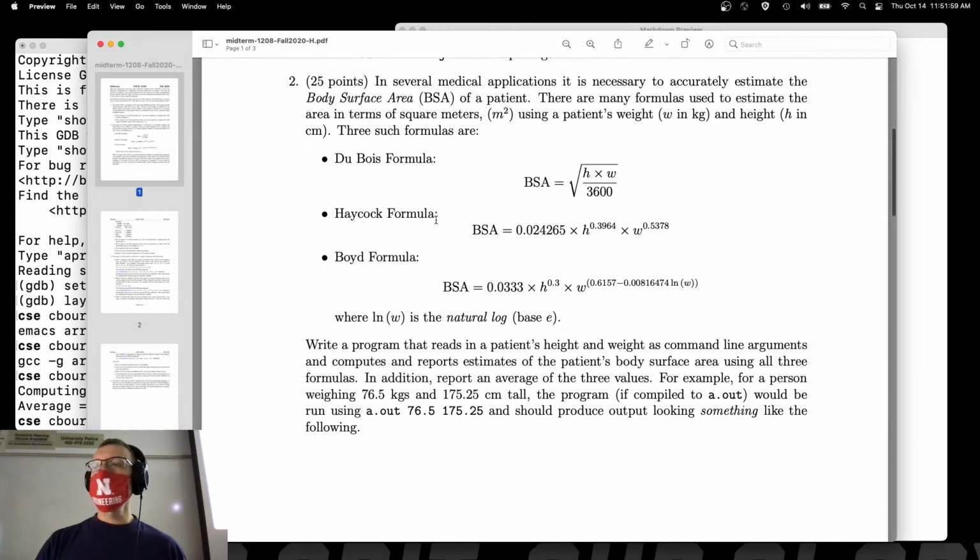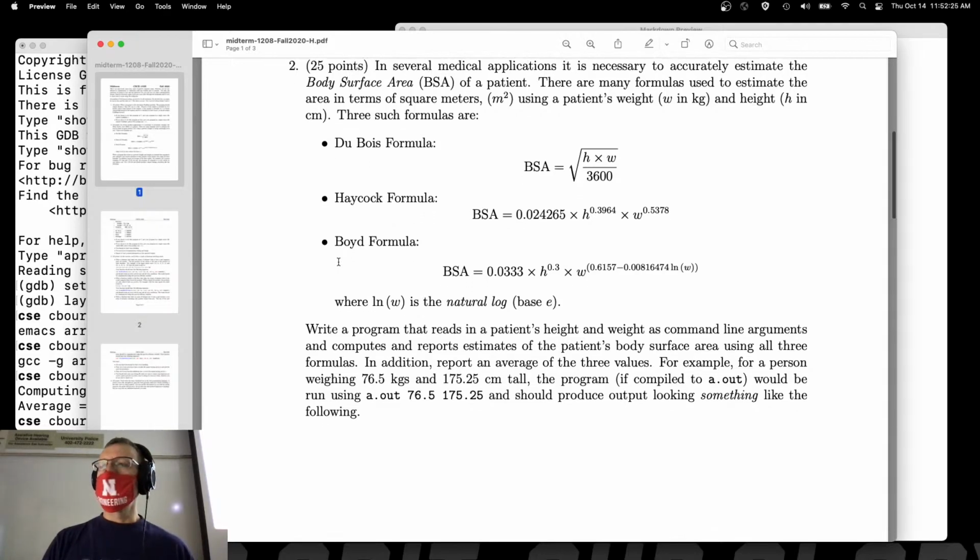Body surface area: you read in a couple of values, I think the height and the weight of an individual in centimeters and kilograms, and then you can estimate their body surface area. So it's something medical. Don't ask me. I just look for these things and I pull them off. And there are 3 different formulas that you can use to estimate the body surface area of an individual. I think it's actually used in anesthesia. Don't ask me though.